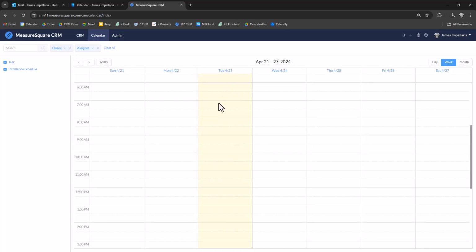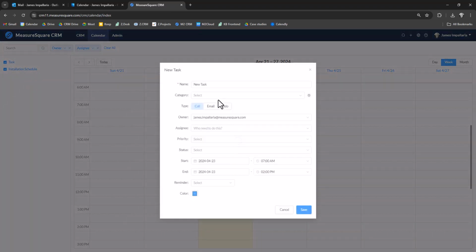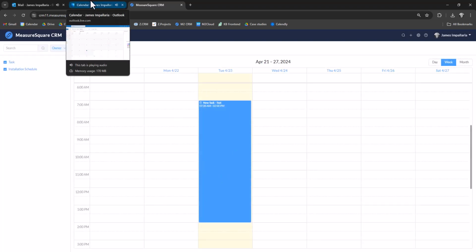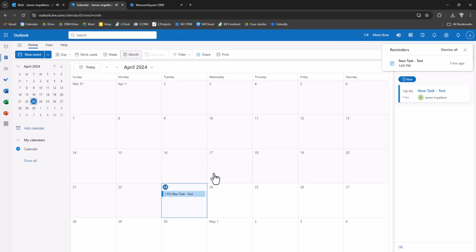And then as far as the calendar goes, we have a two-way sync. So I could do something like add an event to this calendar here, new task. If I add this to my calendar within the CRM, that should instantly switch over to, yep, there it is on my Outlook calendar.